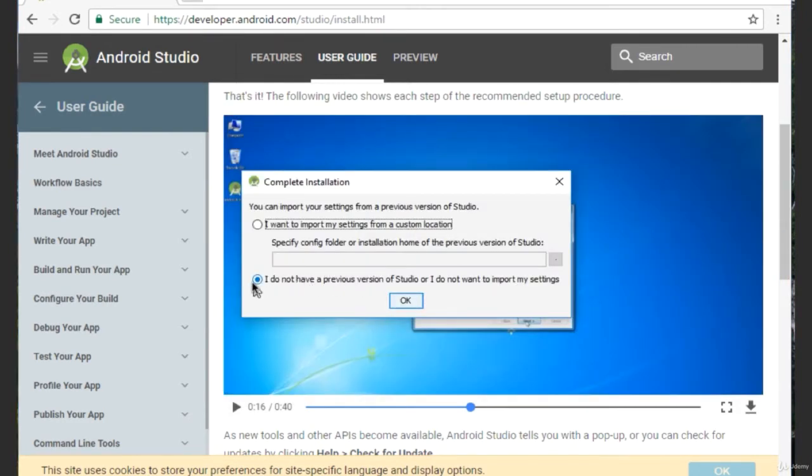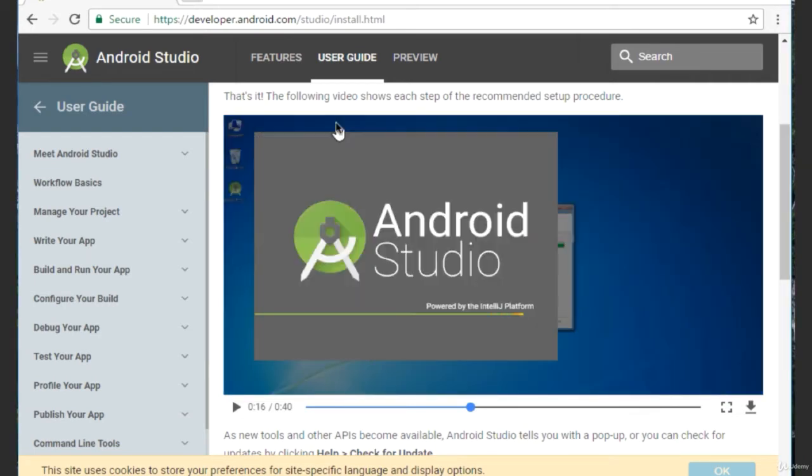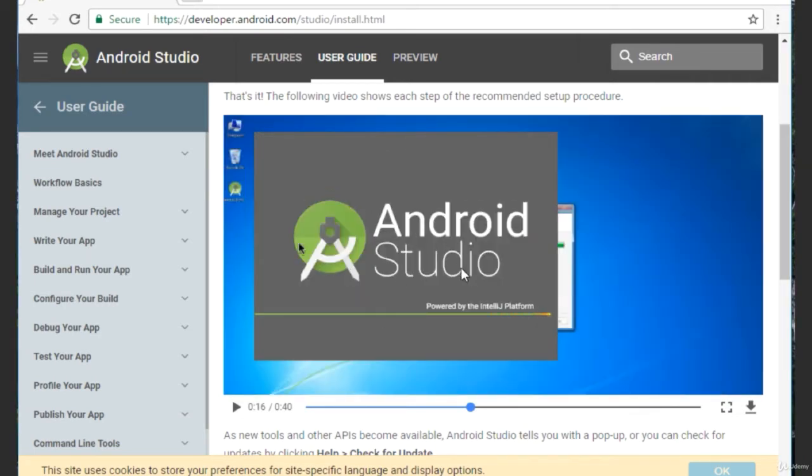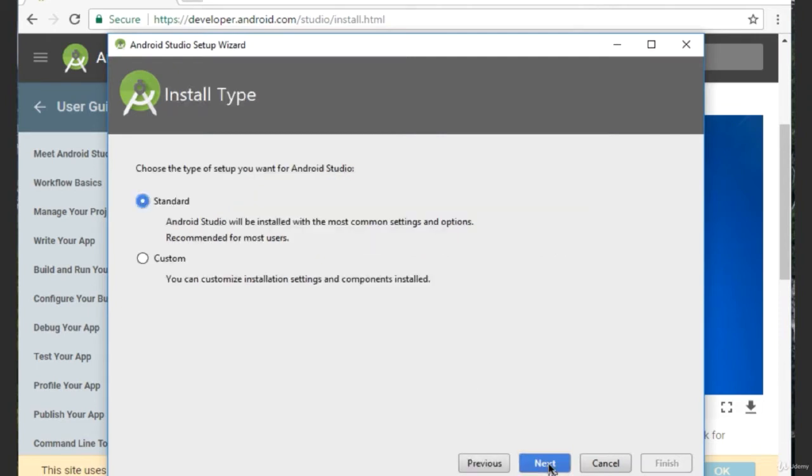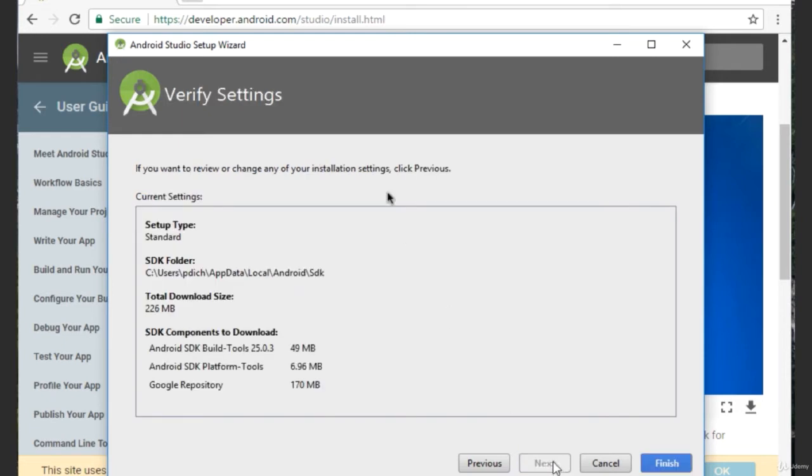Well, it seems like we need to do the same thing here. So in this case, we are just going to say I do not have a previous version of Studio. So say OK. And now our Android Studio is booting up. All right, so we're going to just go ahead and say next. Standard is fine. Say next. And all of this looks fine. We're going to go ahead and say finish.